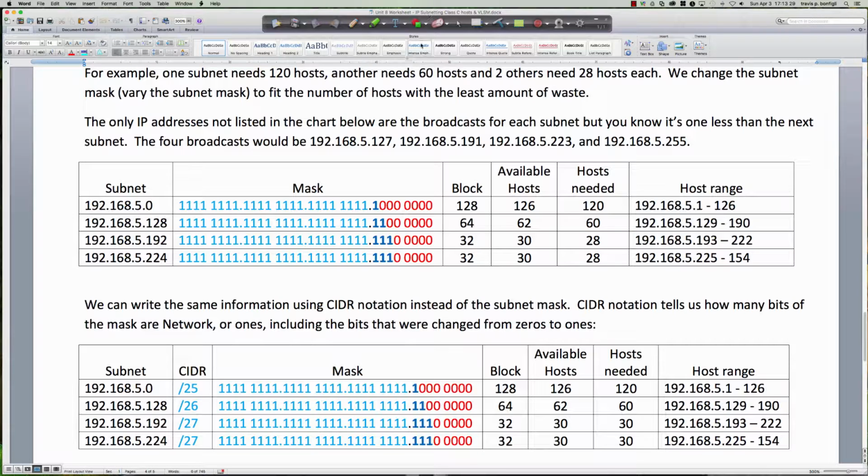So the only IP address not listed on the chart below are the broadcast addresses. So we start with that as our subnet, and we create a /25. We borrow a single host bit from the 8 host bits that existed by default for a Class C address. And again, 192.168 is a Class C address. So the block is going to be 128, which means that from 1 to 126 are going to be our usables. 127 is going to be the broadcast address, so it's not listed.